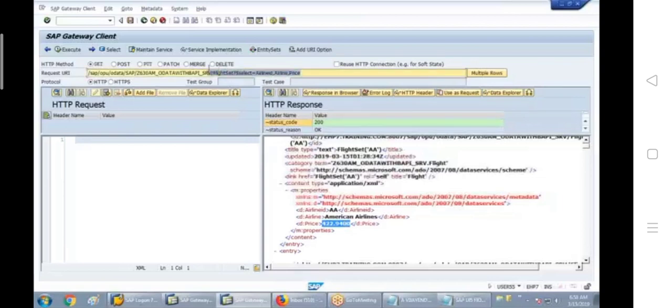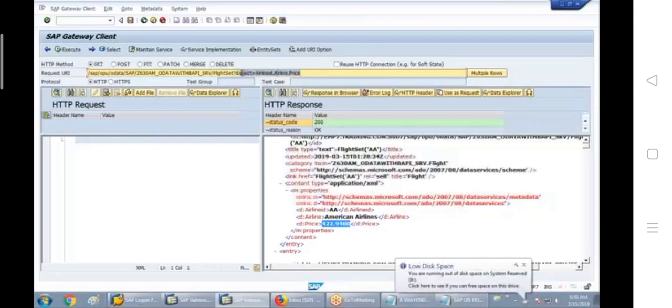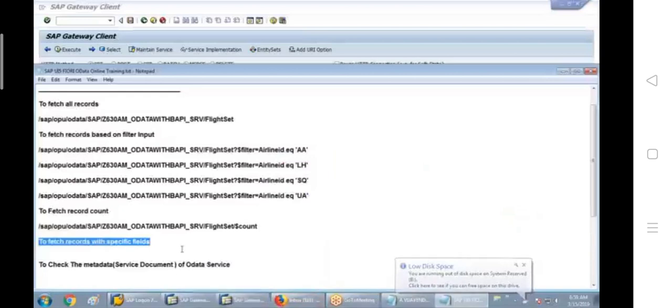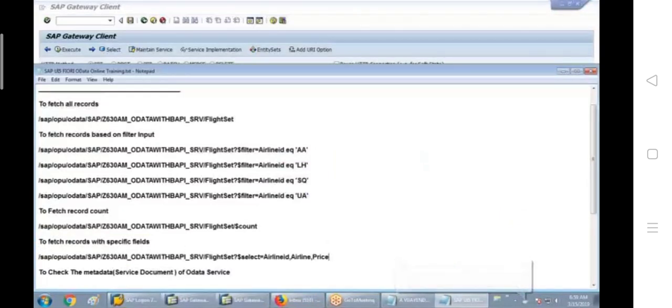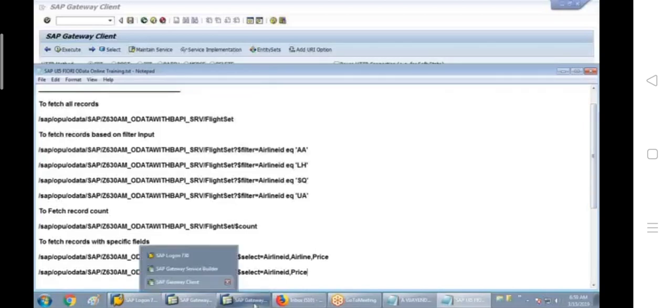So you can use this syntax with select as a keyword. Select is a keyword. You can use it in service URL and you can provide field 1, field 2, field 3 to access data with specific fields. You can try like this. 3 fields or 2 fields or 5 fields, it all depends on your requirement while testing. Let me take this screenshot here.